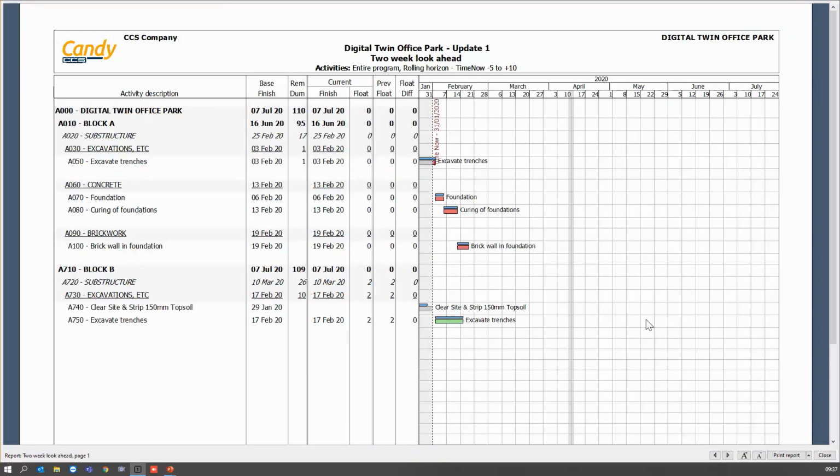So you have your base finish, your remaining duration, your current finish with the float, then you have your previous float. So because we have not done this is our first update, this will obviously be the same as current, and then if there was a float difference, it will obviously be the current float less your previous float. Okay, so these are my activities that will happen over the next 2 weeks. So you can then also prioritize these activities and make sure that the guys are on site so that there are no delays whatsoever.